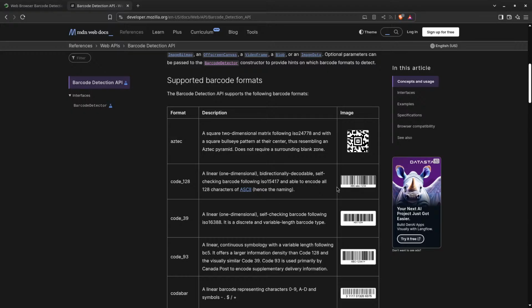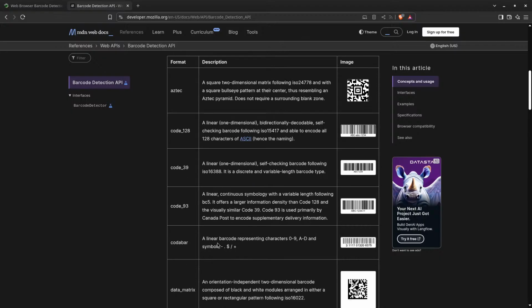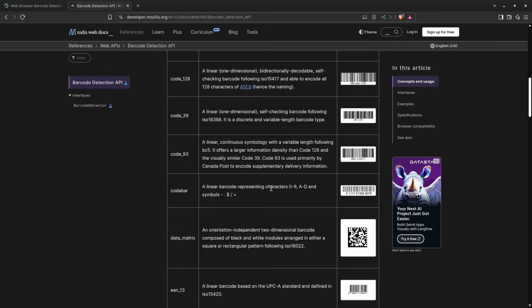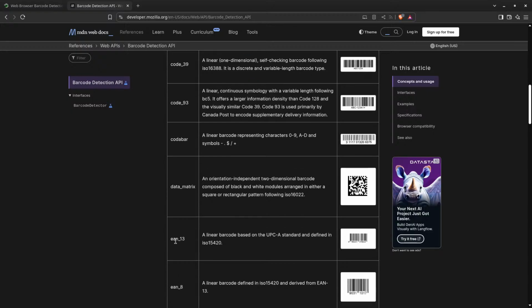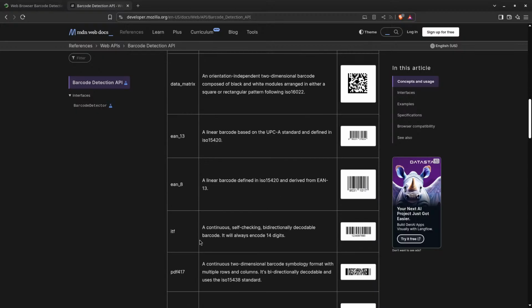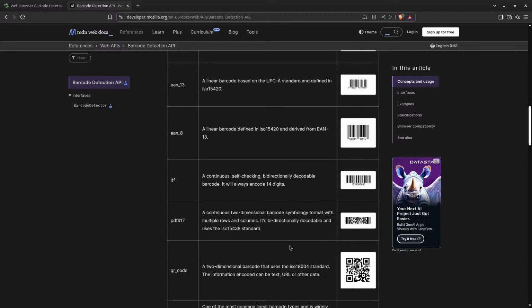So that's just the vertical lines only. That's usually 1D. You see code 93. The codabar, that's also 1 dimension. Data matrix, this is 2-dimensional. The EAN, this is based on UPC. So those are European ones. This one and ITF, you can guess that's also 1-dimensional. Now this one, the PDF417, is 2-dimensional. You can tell because it's not straight up vertical lines.